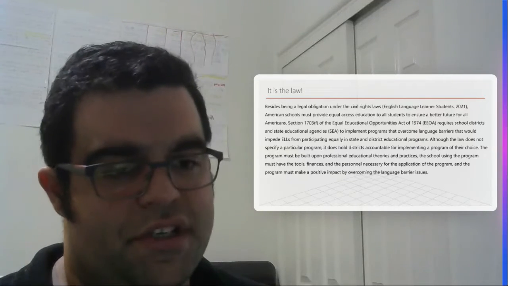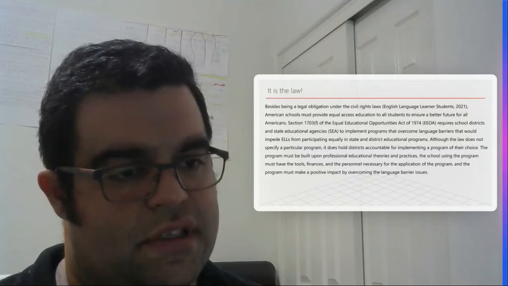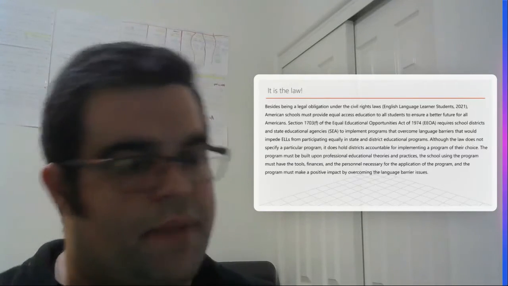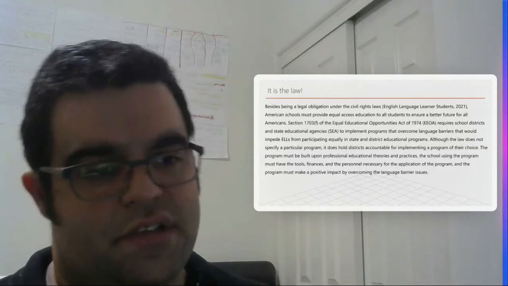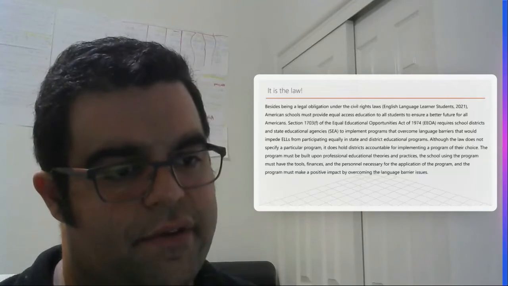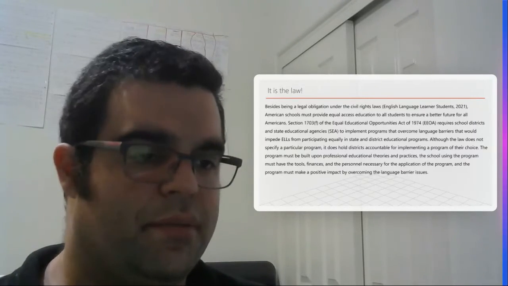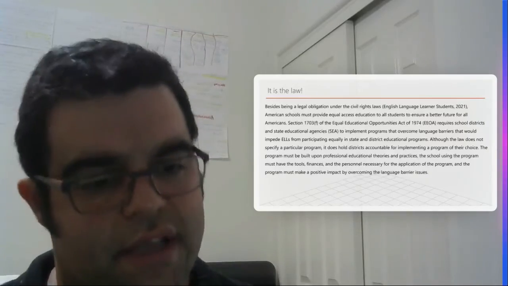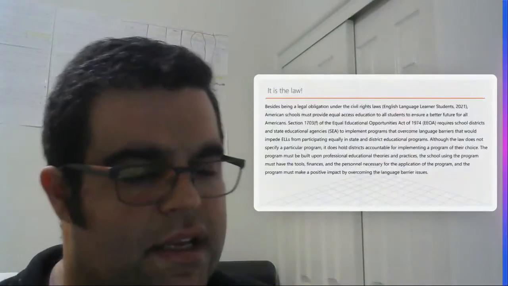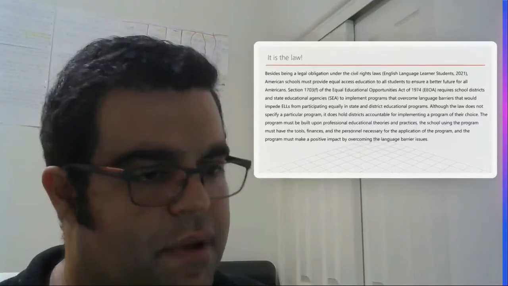We need to differentiate academics so that students of all different types of backgrounds and abilities have access to curriculum. ELLs need to have some form of an alternative form to connect with the material, to understand it, and in order to achieve good grades. Again, you can feel free to pause that and read through it. In the references section, you'll find a link to the English language learner students document. That's a 2021 dated document, and it will link you to a government website.